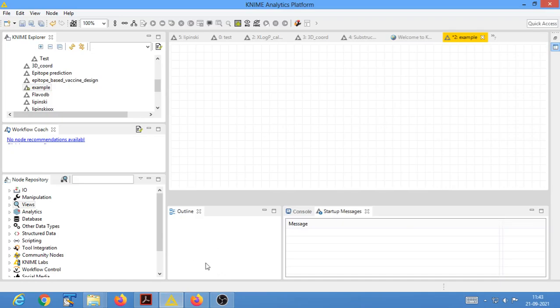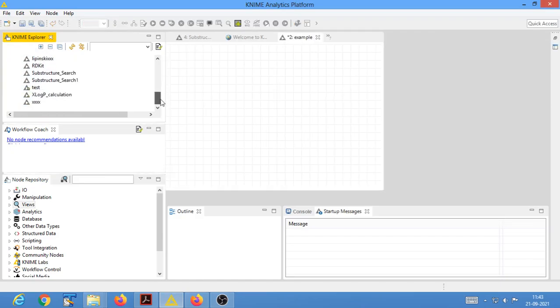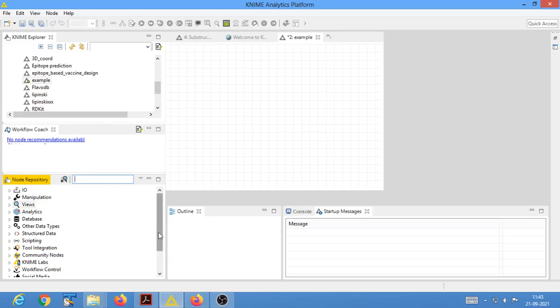So in this outline box, it will provide you the topology of your workflow right now. And this would be the zoomed view, you can say. Here you have this KNIME Explorer, wherein you can see the different workflows that you have been recently working on. And this is something called the node repository. In your node repository, the nodes you have installed, as well as the generic KNIME nodes that come by default when you install KNIME, are located over here.